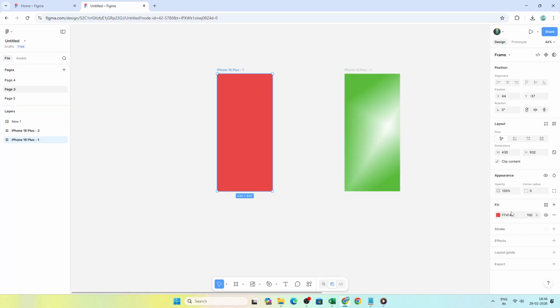Then look to the right sidebar for the fill section. You'll see a color chip and a small minus icon. Click the minus icon to remove the default color entirely.